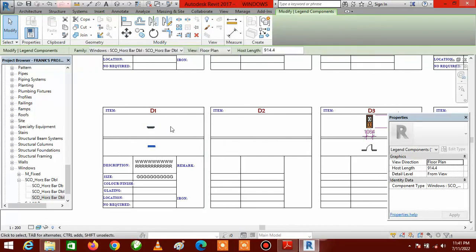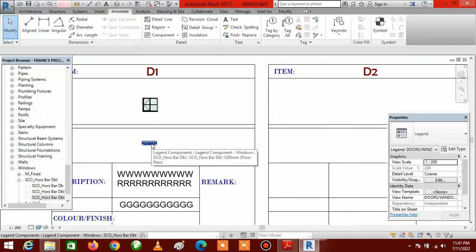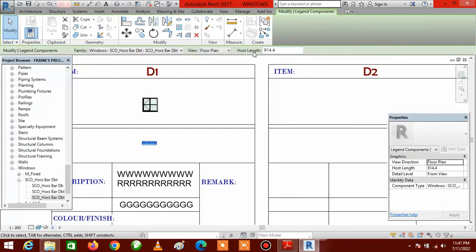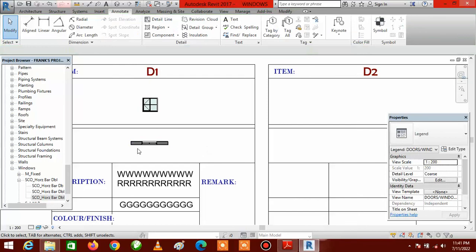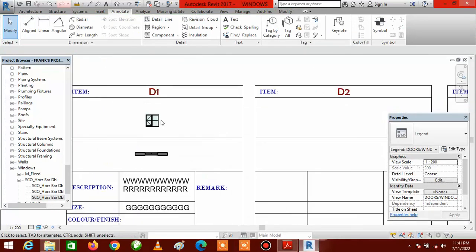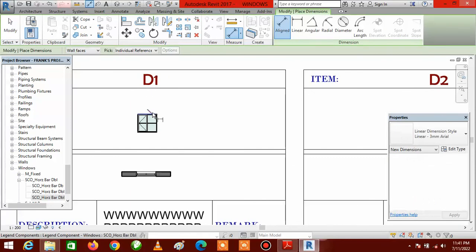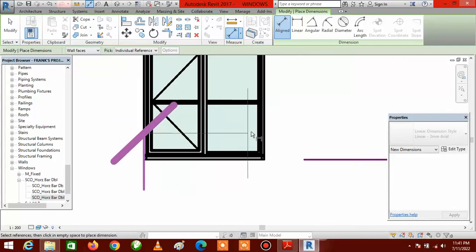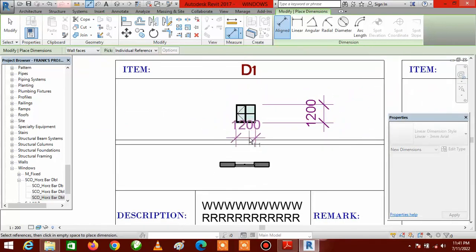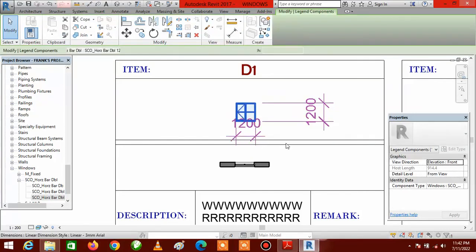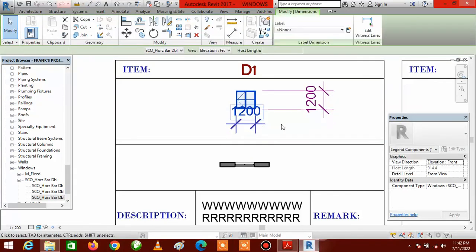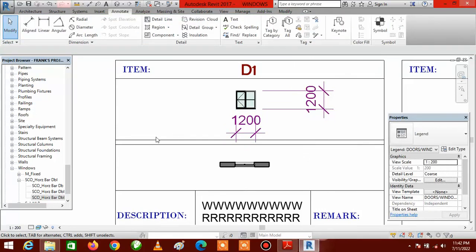Like I also told you, the one on top should be the elevation. Go to view, click on this arrow, select elevation front. That will give you the window. For the plan, click on the plan here, go to host length, type in 3000, and you'll have it this way. All right, so this is your window. You can also dimension this. Take it up with your arrow key. Okay, so this is this.